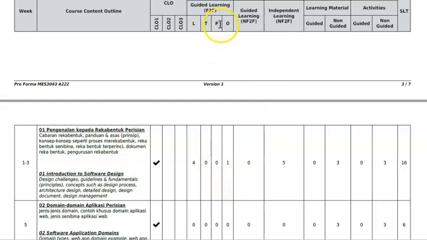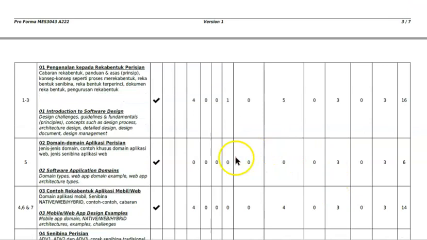And here it says that you will have something face to face, 4 hours, which means 2 classes, and then you have 1 online class. So this online class is for week 1, actually. Alright, so we go to the second one.